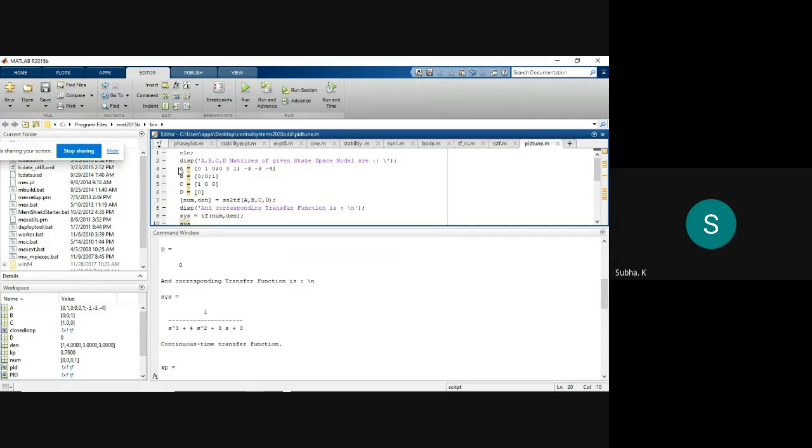I'm skipping this ABCD concept. Directly, I will try to give the system. Yes, I'm trying to figure it out.